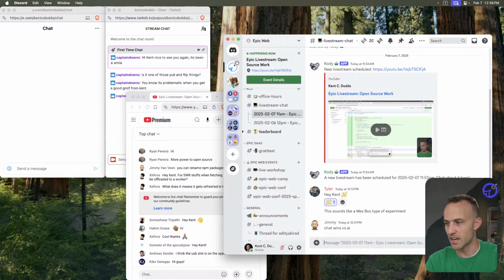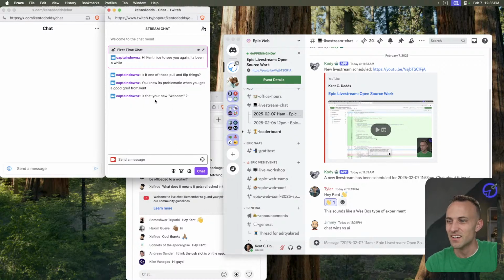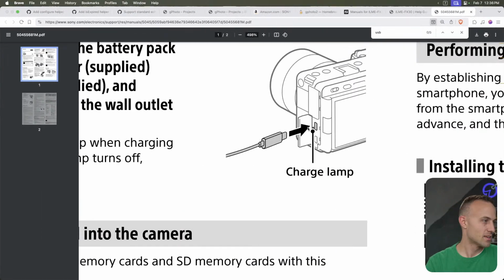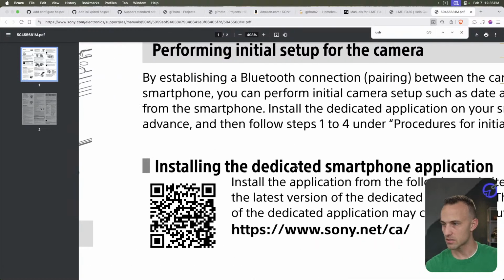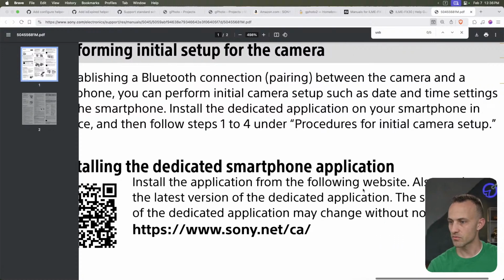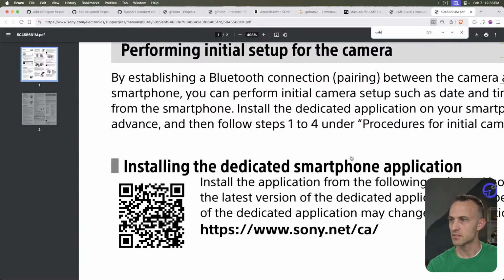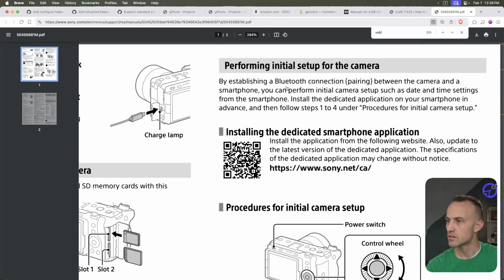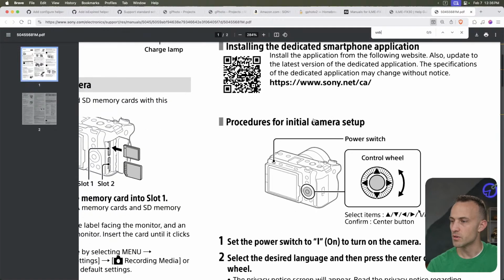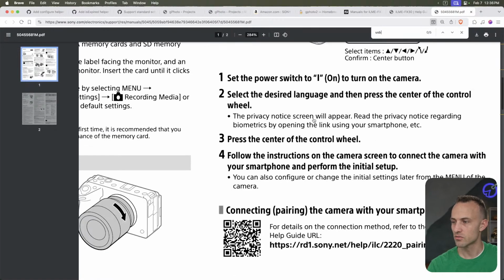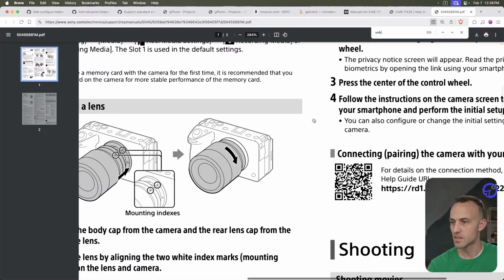Chat wins versus AI. Yeah. Is that yes? This is my webcam. Webcam that I cannot figure out. I want to make it work. Installing the dedicated smartphone app. Well, so that's fun. I mean, I might be able to control it from my phone, which would be cool.